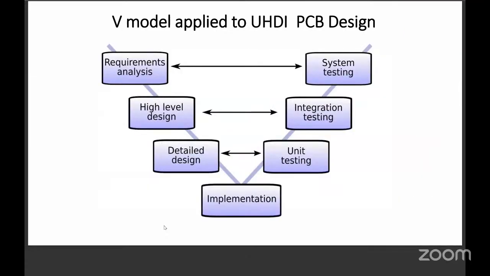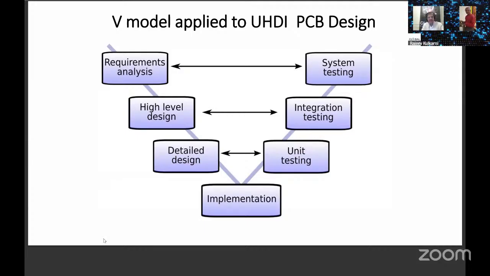Yeah, this is the V model applied to Ultra HDI PCB design. On the left side, you have requirement analysis, high-level design, all done at a CAD level, detailed design done at a CAD level, then the actual layout, and then you do unit testing, integration, and system testing, validation. So these are all cross-linked. Excellent. Let's take a quick break here and then we'll continue.